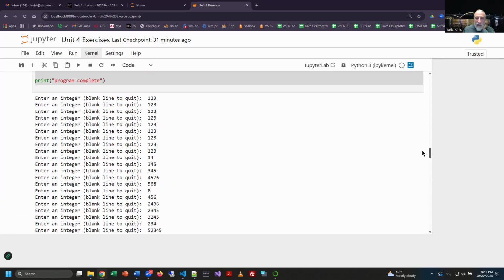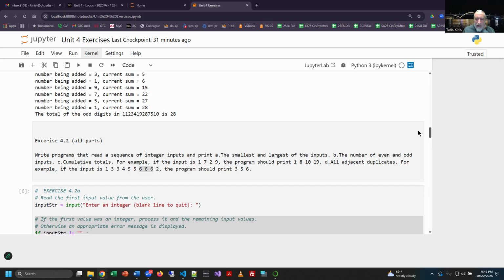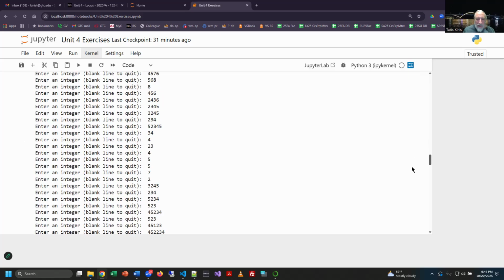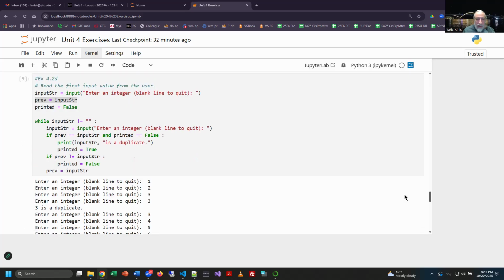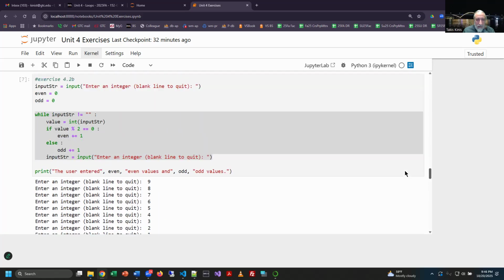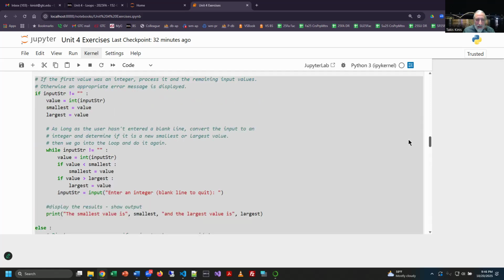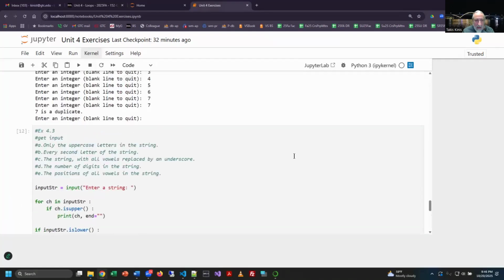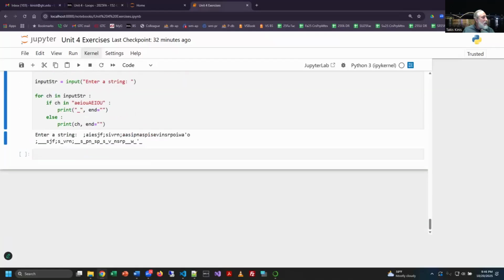Part D, and I'm trying to figure out what part D is here. That's not it. I think I put it in here somewhere, right? Oh gosh, I'm losing my place because there's so many cells. Oh, here. The number of digits in the string. This one's kind of an easy one, I think.